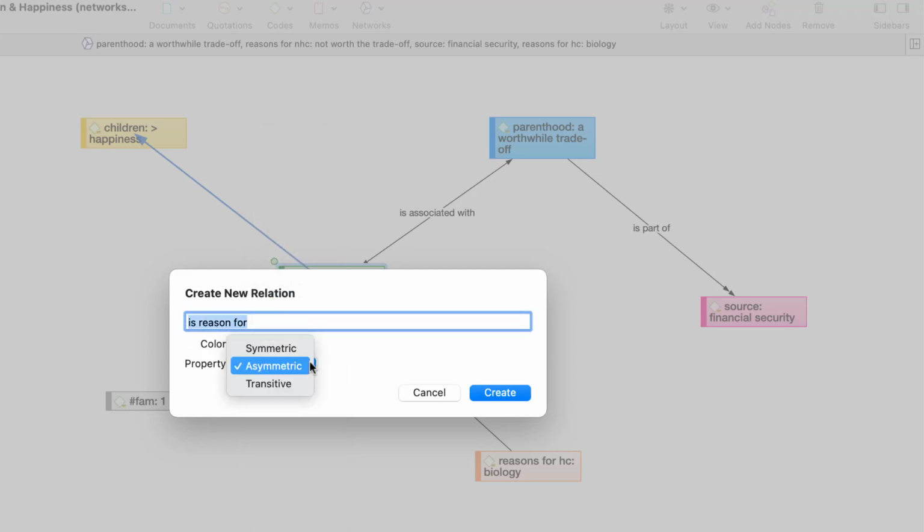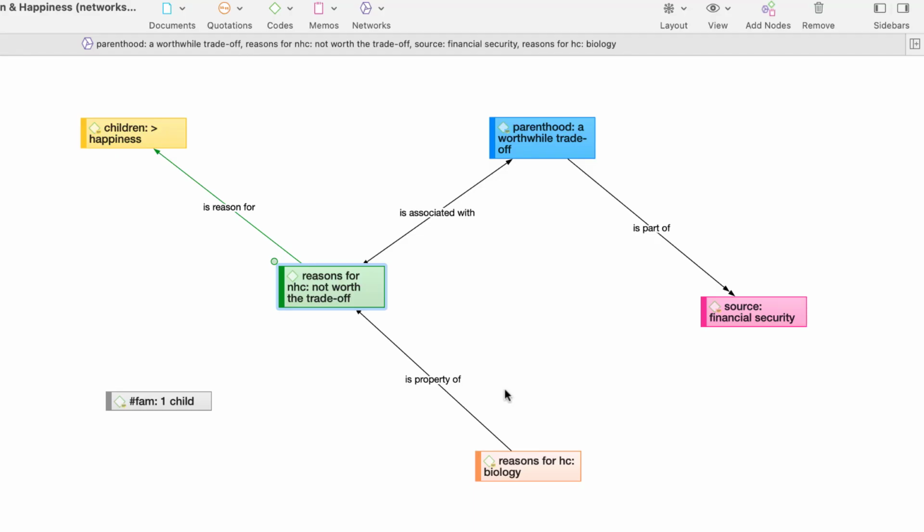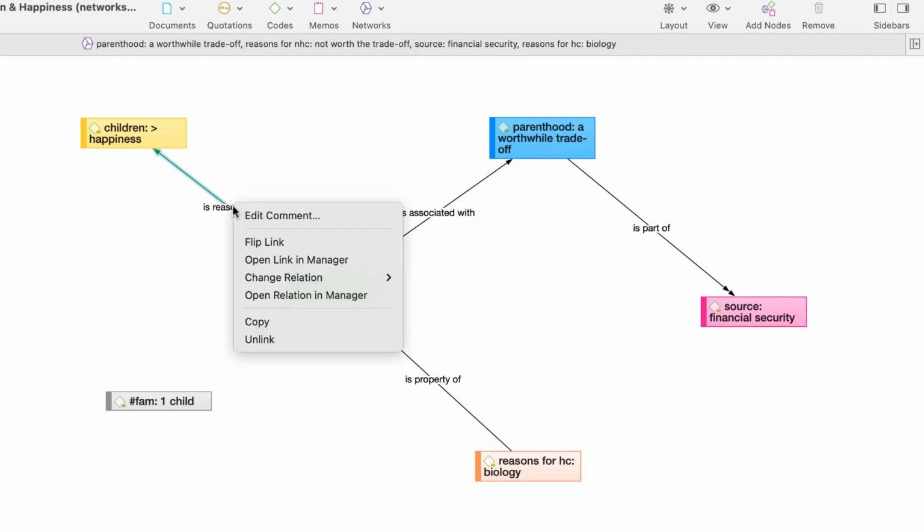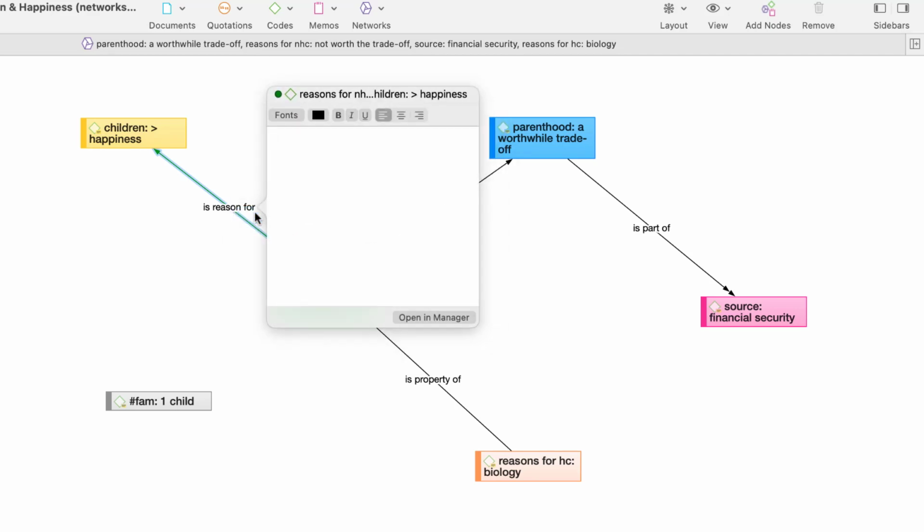Explaining relation properties is beyond the scope of this video. You will find a link to another video below and in the comment field that explains relation properties and other aspects of networks in more detail. If you want to explain why two codes are related, right-click on a relation and write a comment.